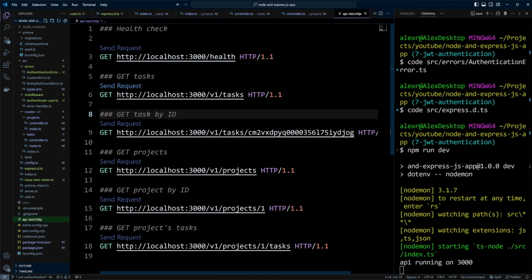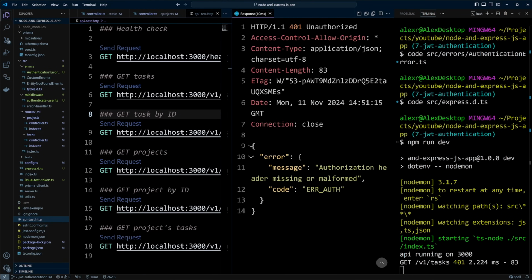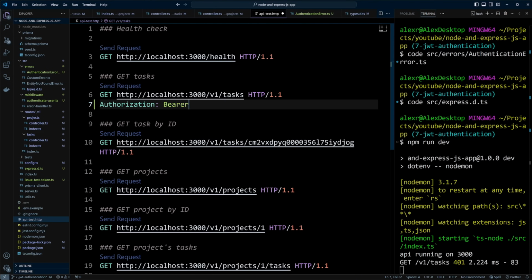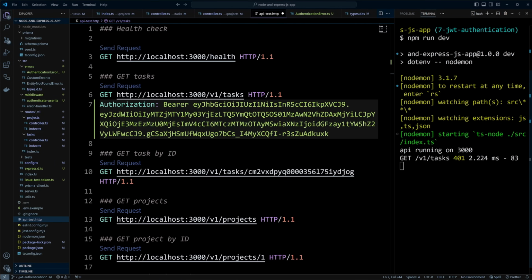Let's hit the route tasks. We got an error that authorization header is missing or malformed. Well, we obviously don't have any authorization header on the request. Let's go ahead and add it and use the token we created earlier. Let's go ahead and make a call again.